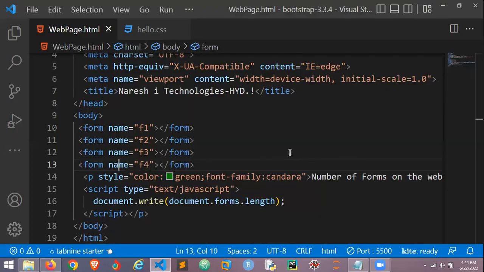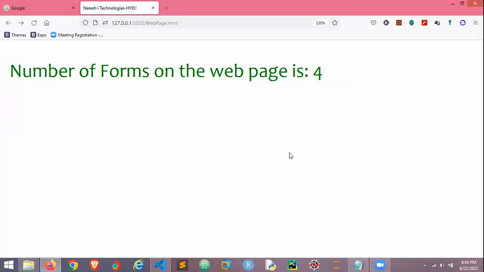Four forms came. Now I'm using one that doesn't exist. Observe, sometimes some attributes get executed perfectly. So name is not compulsory in some situations, but in some situations it is highly essential. But remember, giving the name attribute is always strongly recommended in JavaScript. Hope you are clear, everybody.